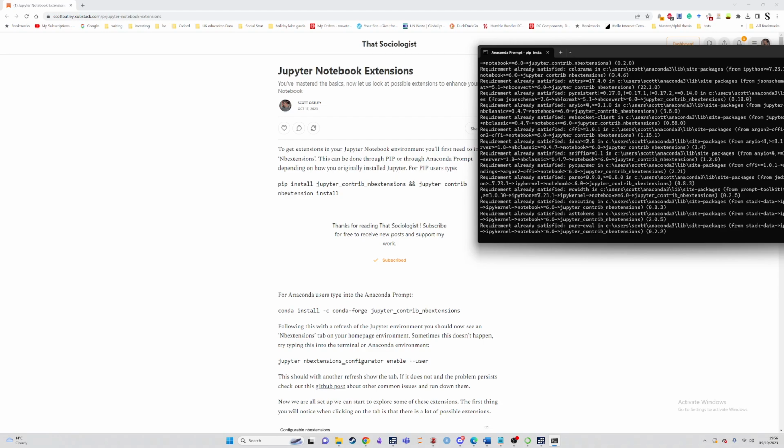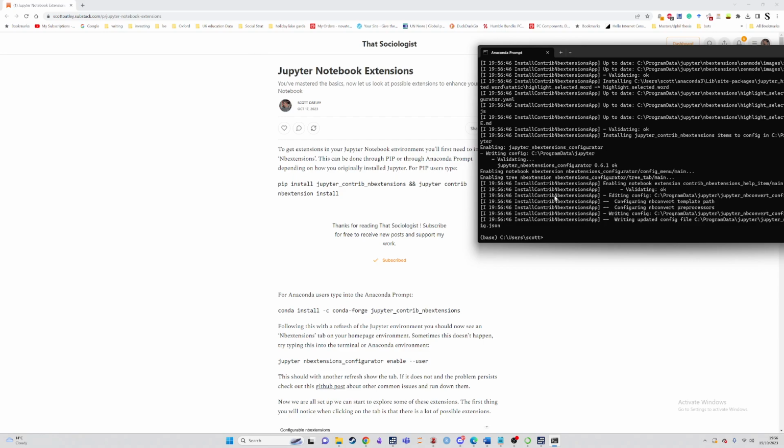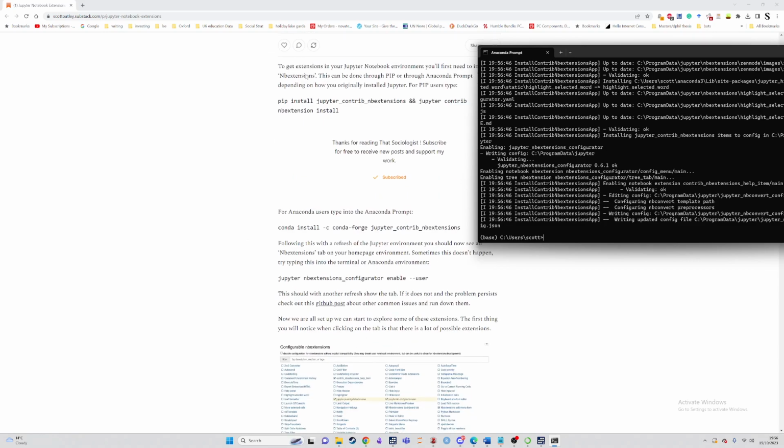Again, it will download for you. It's already satisfied for me, so that's all good. This might take a while for you. It's a pretty big file. You can either use that through pip, or you can use the Conda installation as well.